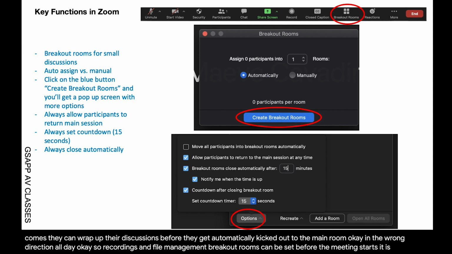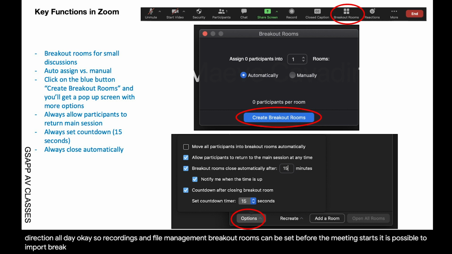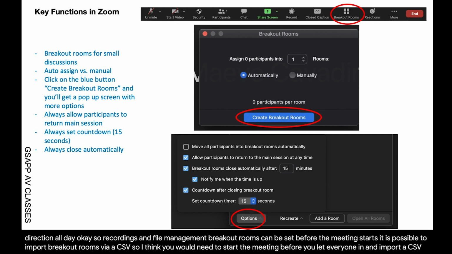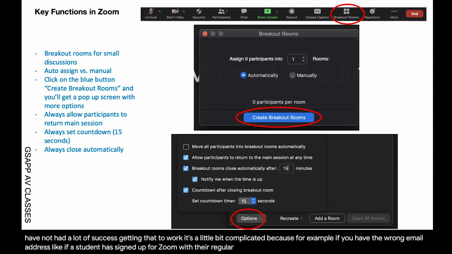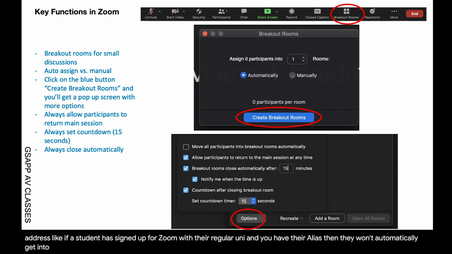It is possible to import breakout rooms via a CSV. So I think you would need to start the meeting before you let everyone in and import a CSV. I have not had a lot of success getting that to work. It's a little bit complicated because, for example, if you have the wrong email address, like if a student has signed up for Zoom with their regular uni and you have their alias, then they won't automatically get into the room that you want them to be in.